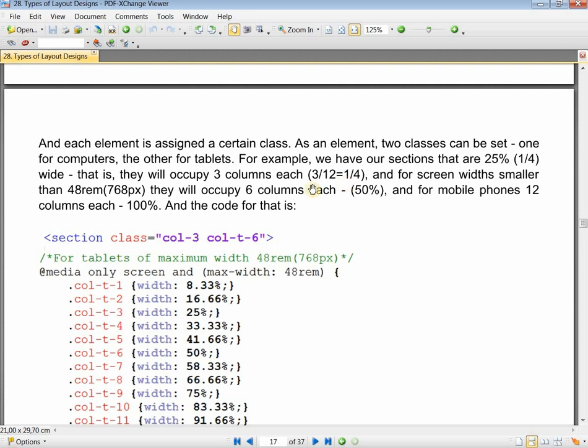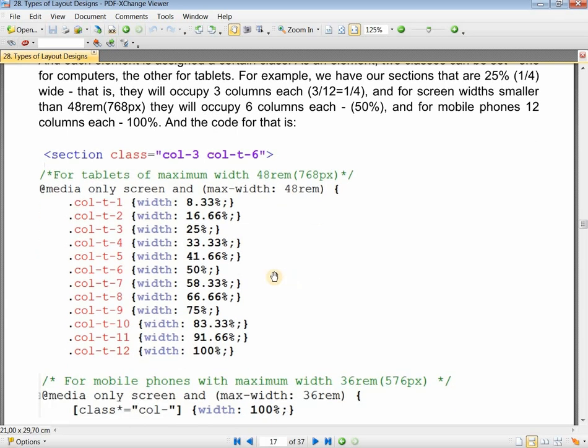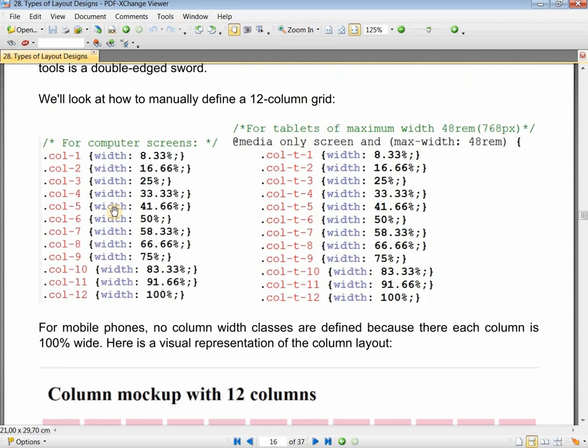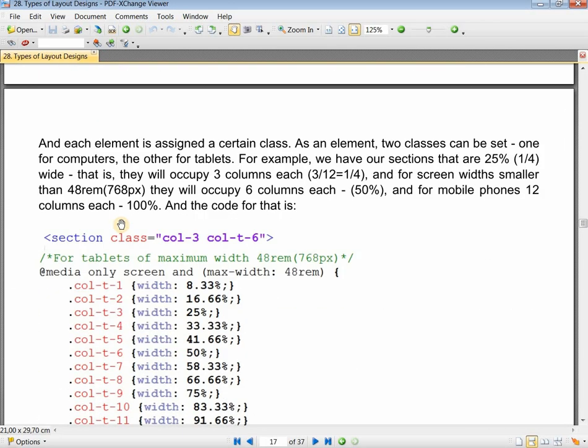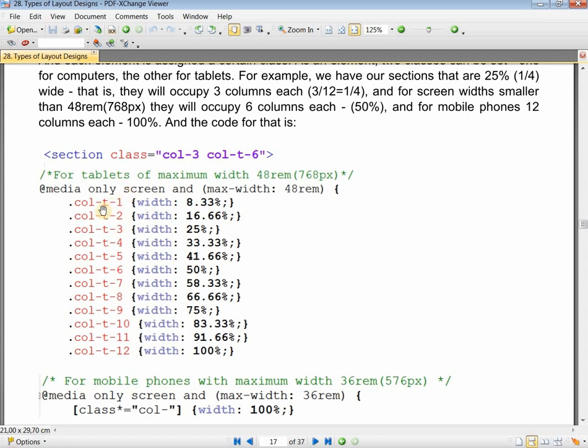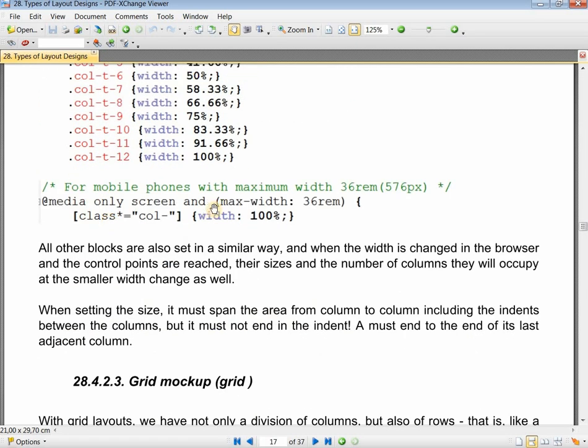And for a screen width smaller than 768 pixels they will occupy 6 columns, each 50%, and for mobile phones 100%. And the code for that would be this. Here, look at how this sets the two classes. Actually, this is how it works. And for mobile phones, as we said, we'll have one media query, of this type.